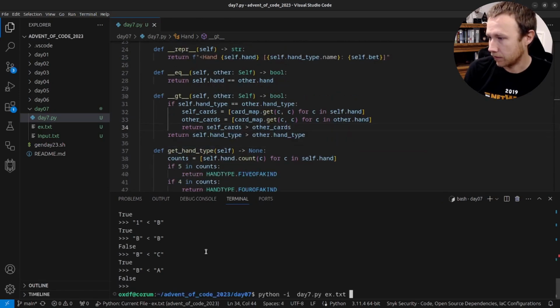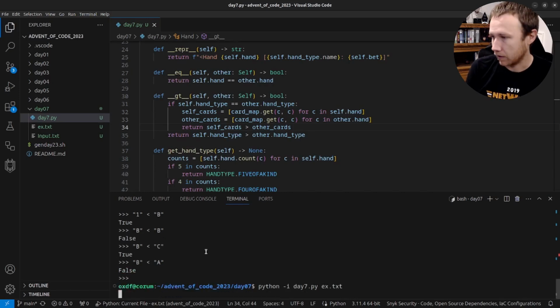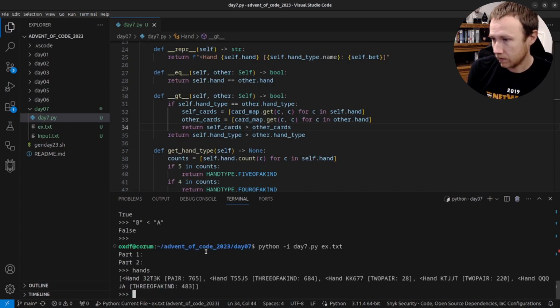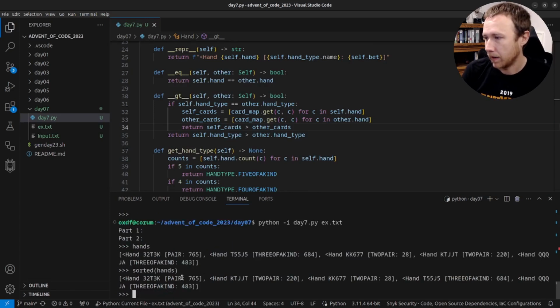So let's run this again. Let's leave the dash I here. So now if we do sorted hands, what do we get? We get a pair, two pair, two pair, three of a kind, three of a kind. So that looks good. And then how are we doing by sorting? This one is KT versus KK. That's correct, we're getting larger. And this one is T5, and this one starts with Q. So I think we're looking good here.